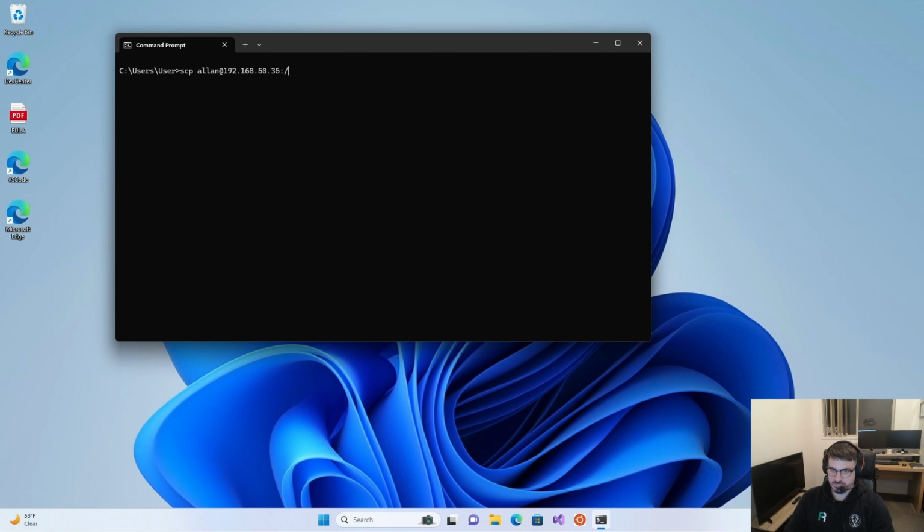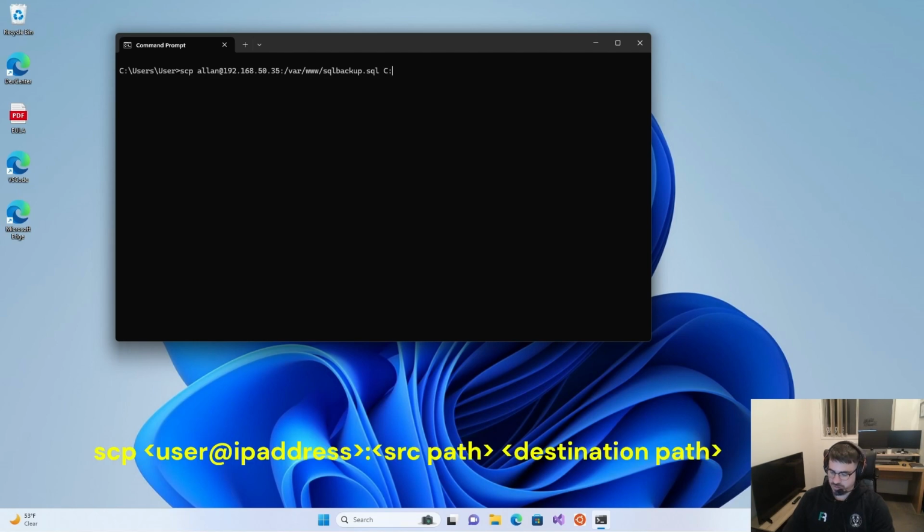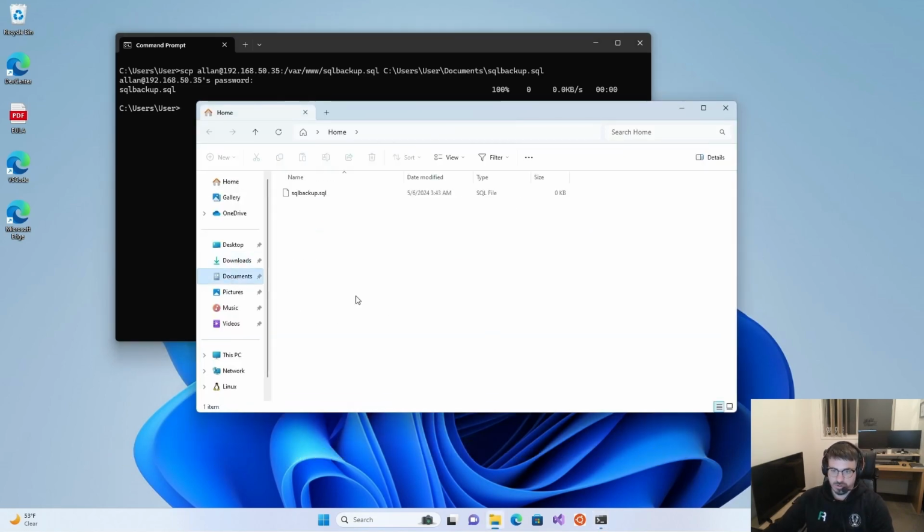location. In this case, it was var www SQLbackup.sql, and where are we going to save it? On the Windows computer, we'll save it to C users, user documents, and we'll call it the same. Password, and then bada bing, bada boom, you've got it. So if you go into your documents, you'll see the SQL backup there.